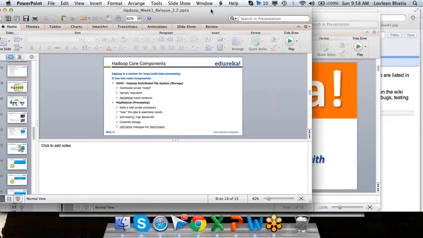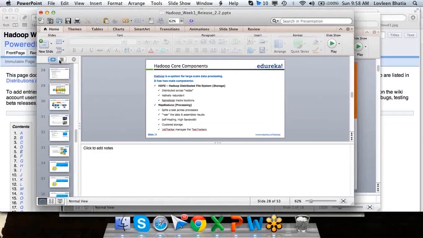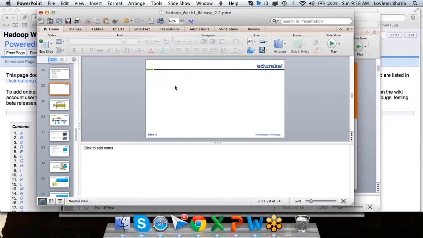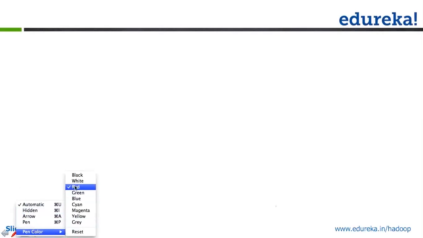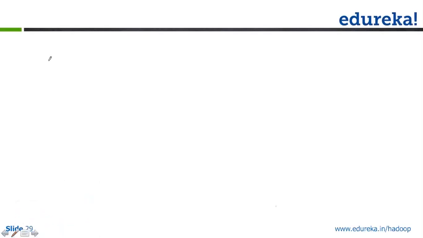Since this is the election season in India, let me take an election example to help you understand. Just bear with my bad handwriting. Assume you have elections happening in multiple locations, so these are all multiple booths. Let's take the example of an election campaign. These are all multiple booths. Is everyone able to see this?